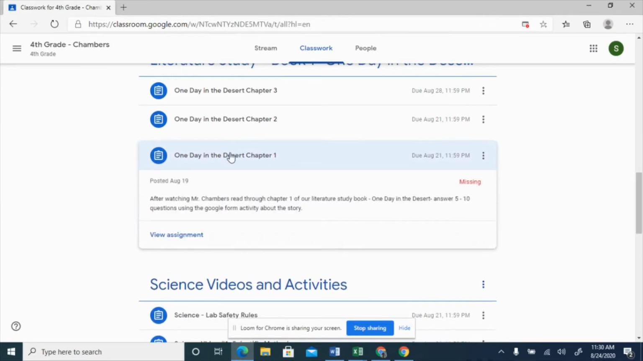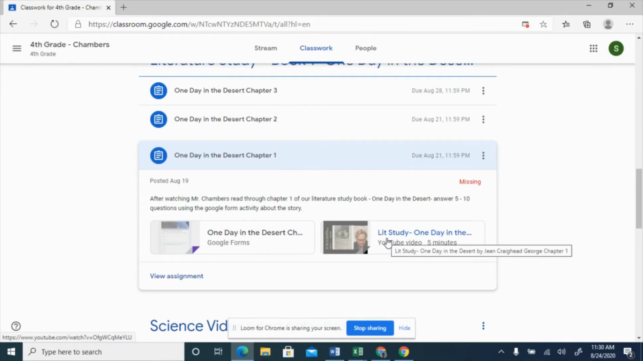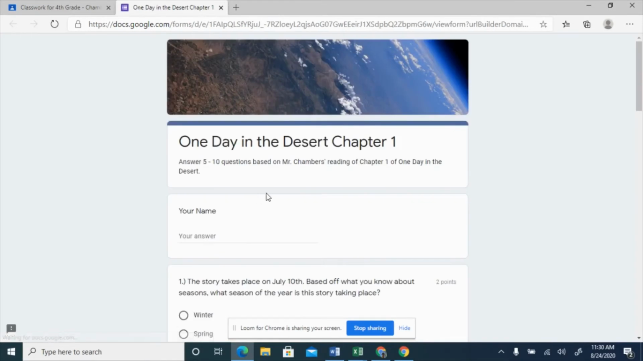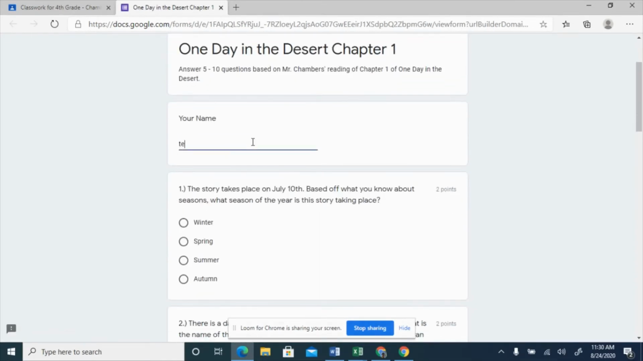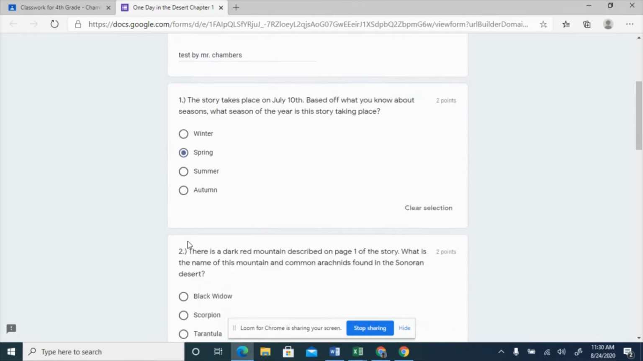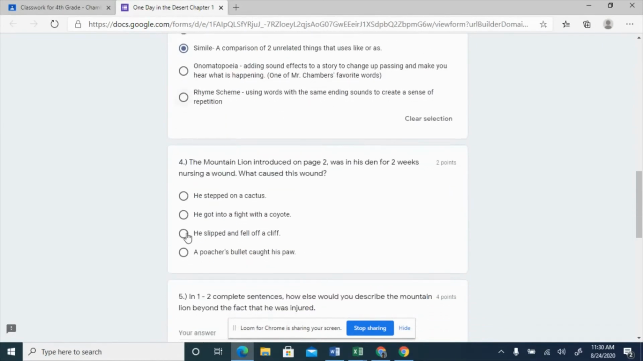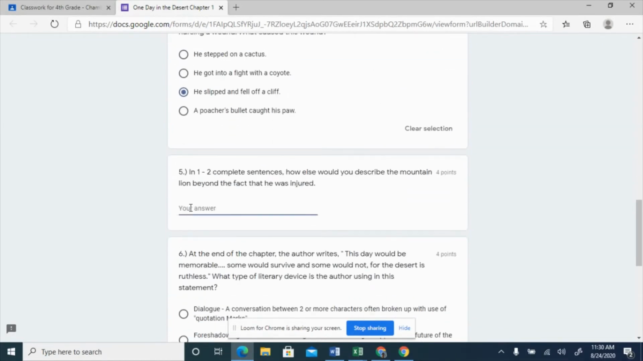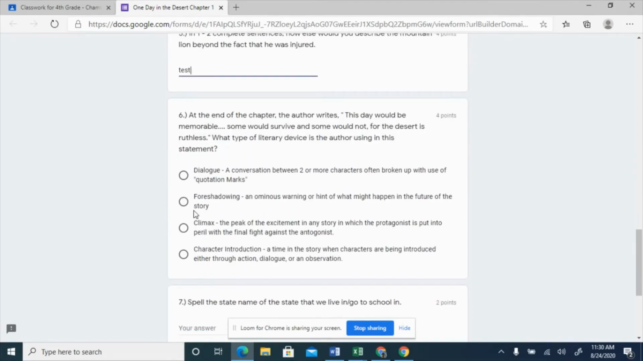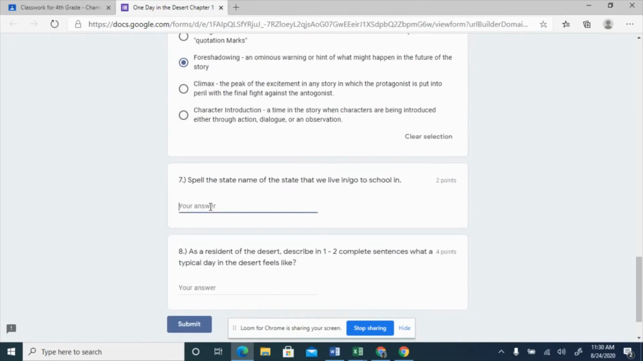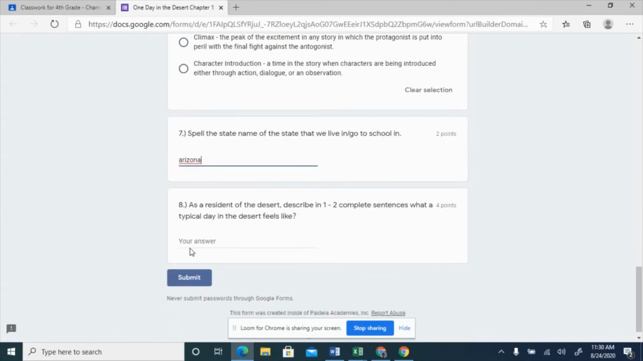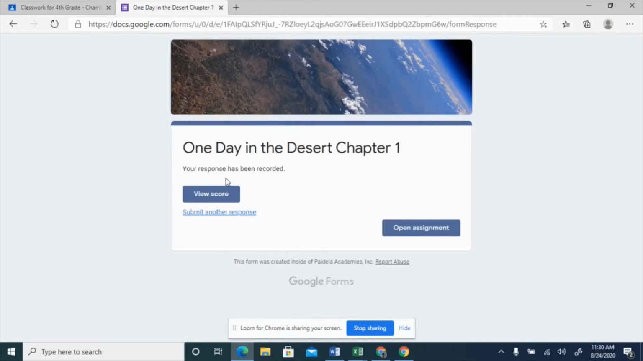For all of these activities, you'll have a video, so you'll watch the video, and then you'll have the Google Forms. For Google Forms, you open it up, you type in your name, you answer through the questions. You'd read through the questions a little bit more than this. And then when you're done, you'll hit submit, okay?